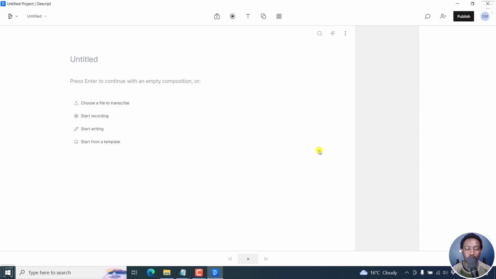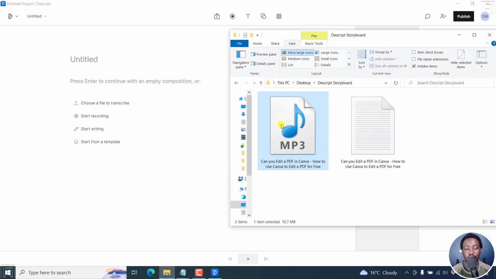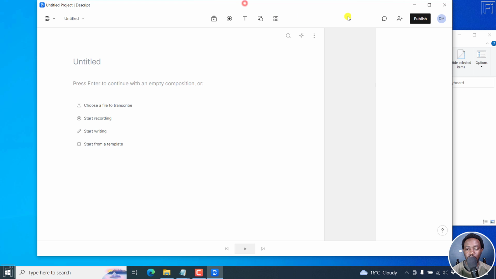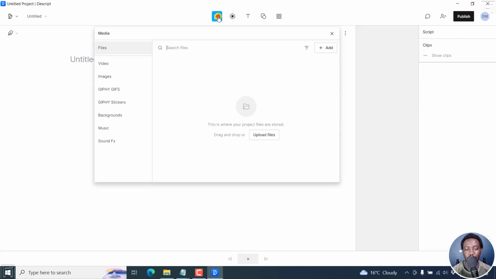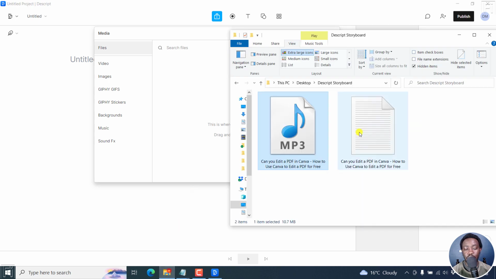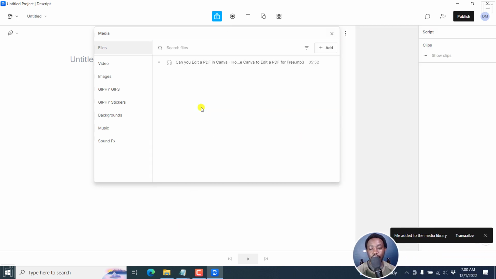Now, the default or basic way of adding a file to Descript is just dragging it right inside here. But if you do that, it's going to prompt you to transcribe. That's not what we want to do. So what we're going to do, we're going to click on the media tab here and ensure that you're in the files. You can click on upload files here or drag and drop. So I'll just drag and drop my file there.